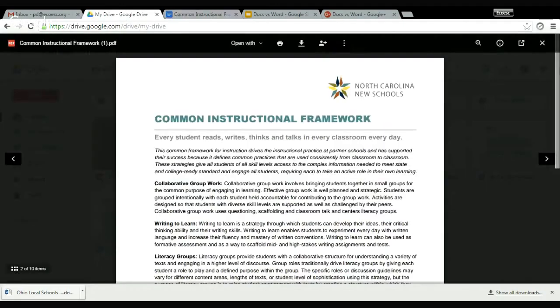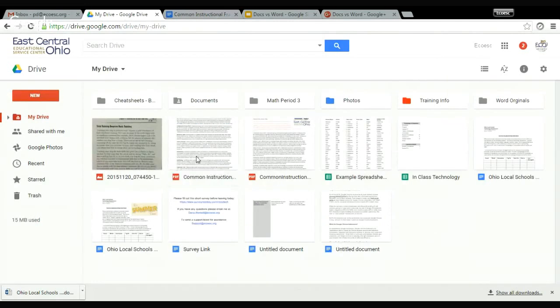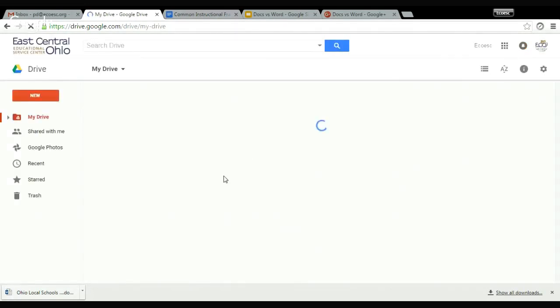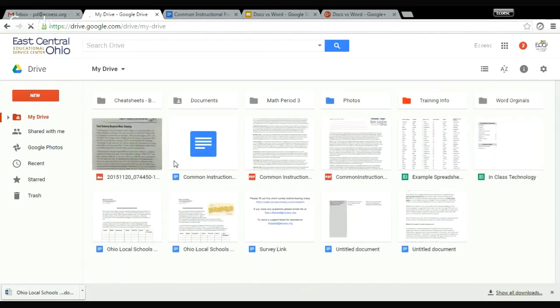I'm going to go back to my Drive, close my preview. I'm just going to click refresh because I'm not seeing it show up here. Sometimes you have to do that with your Google Drive. If you just created a document, always click refresh. Don't freak out that it's gone.